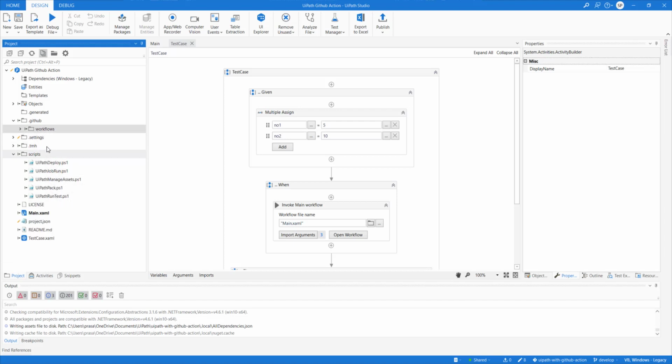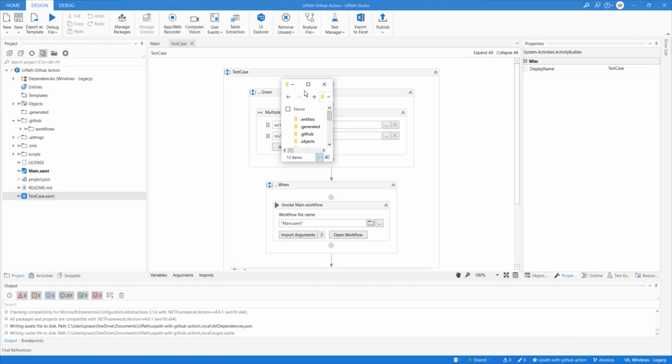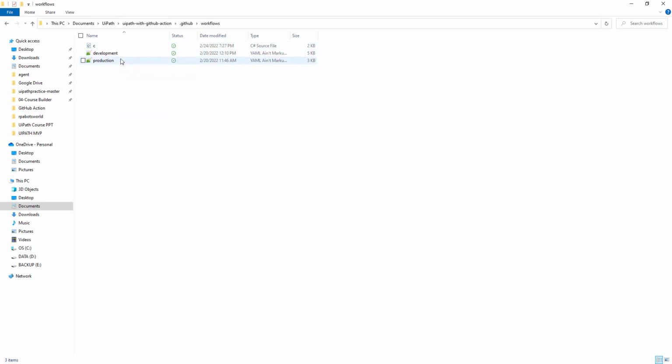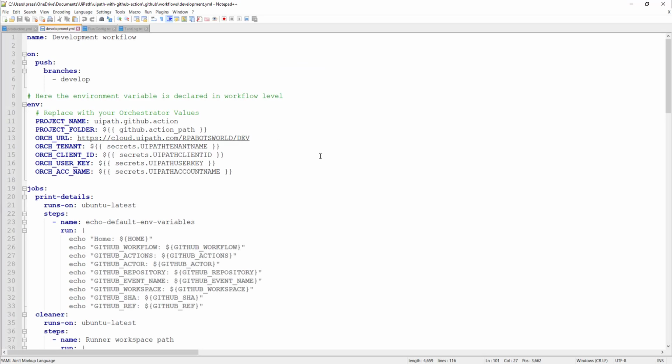And these are the scripts which will be used inside this workflow to run the deployment, manage the assets, pack the project in a nugget file and publish it to the orchestrator. And then there is a test case.xml that has to be triggered using the run test case.ps file so that the test case gets completed. So this is the basic structure of our project. Now let me open the workflow file and explain step by step how I have designed this.